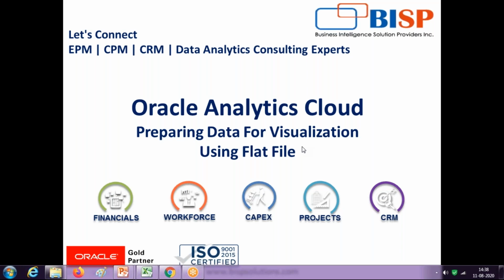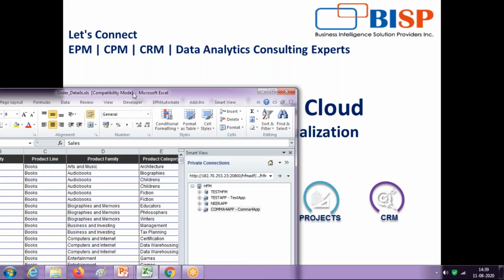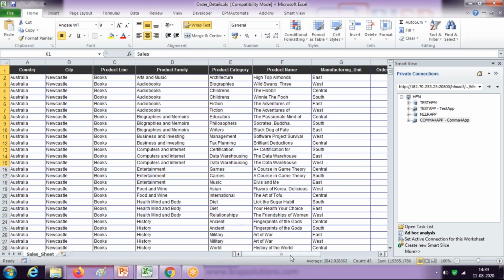In today's session I would be showing you how you can prepare your data before visualization in Oracle Analytics Cloud. In my system I'm using a flat file, the data which I have retrieved from my ERP system. I have a sample data I extracted from my ERP system. This is sales order processing data.